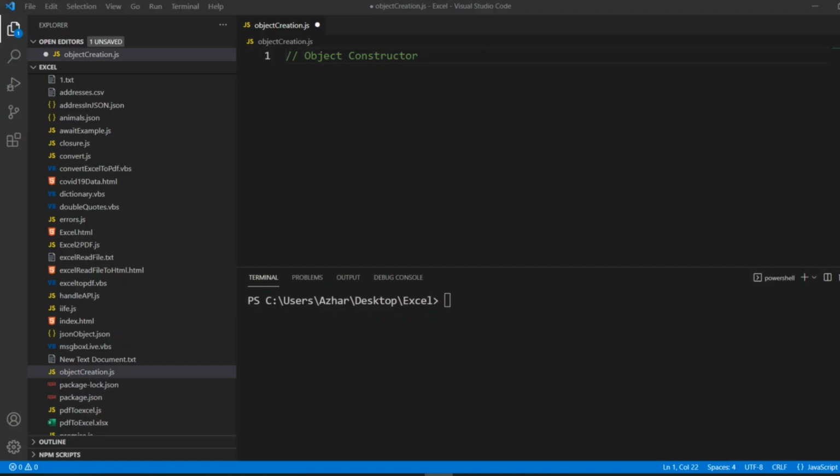Guys, in this video we are going to discuss the different ways to create an object. For that, guys, the first way is the object constructor. It is a very simple way to create an object.